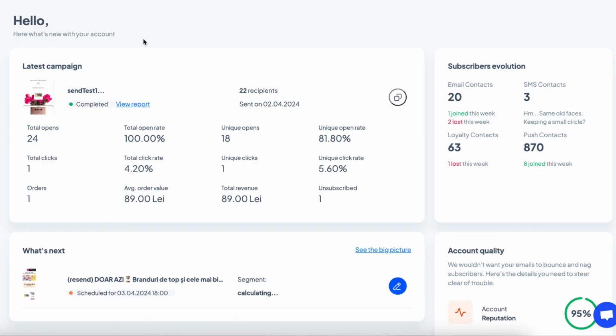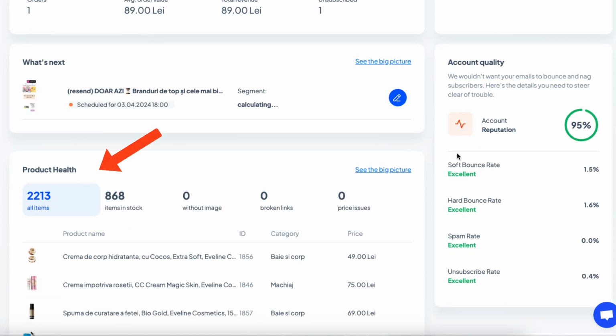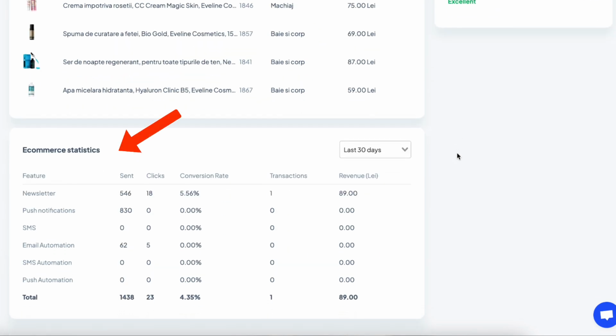Let's get started with the dashboard. Here you can always keep an eye on your account metrics such as latest campaigns, the number of subscribers you have. You can constantly monitor your account quality, product health and e-commerce statistics, so you can always make decisions based on data which is given to you in real time.